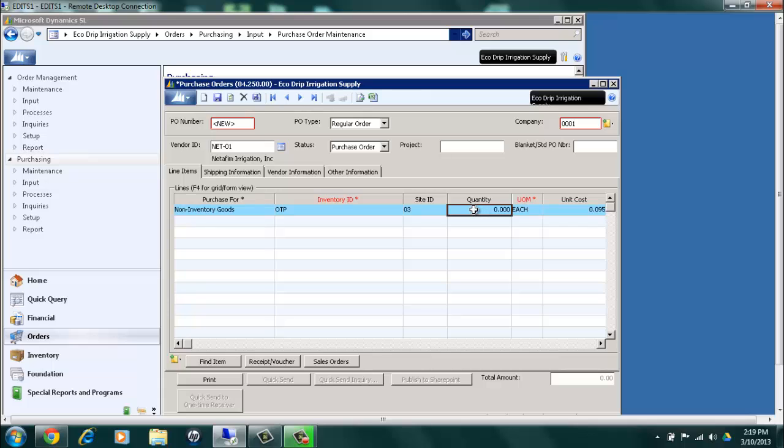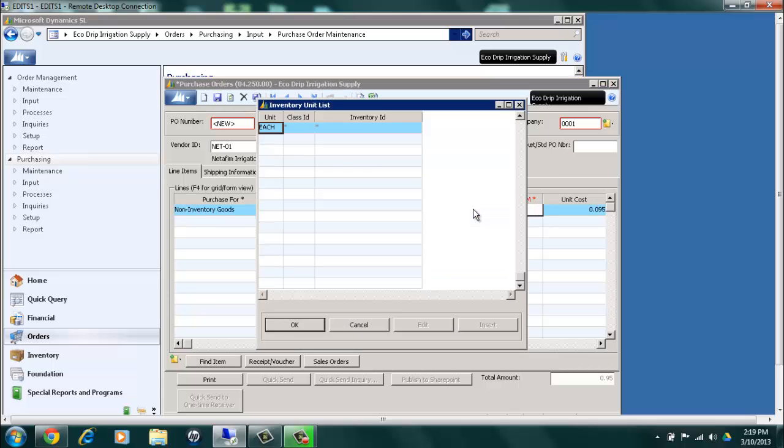Now we're going to enter our quantity, how many we want to order. Let's order 10. It defaults to each as the unit of measure. We're going to go ahead and leave it as each. If you hit F3, you'll notice that there's only each. When it's a one-time purchase, it's going to always default as that unit of measure.